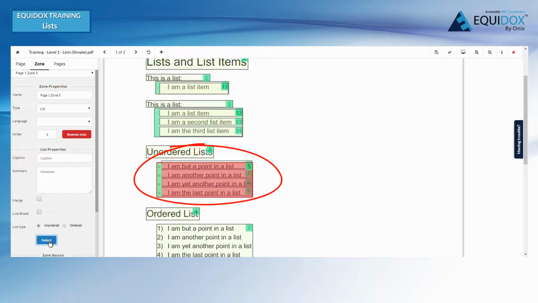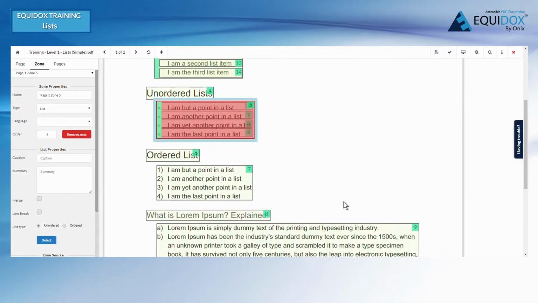Note here that Equidox has auto-tagged the list items, but now the list zone doesn't include all of the items. You can correct this by selecting the list zone, and extending it to fit completely around all of the list items. You can also use the zone position fields to make these adjustments. The user adjusts the size of the red highlighted list using the cursor.